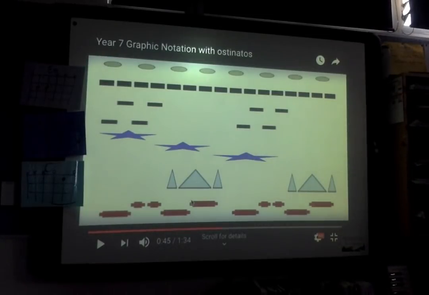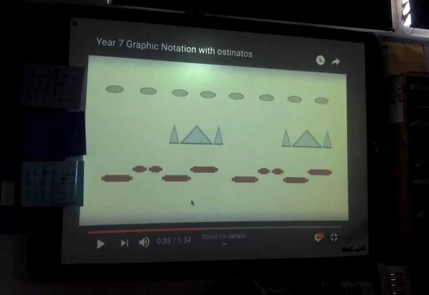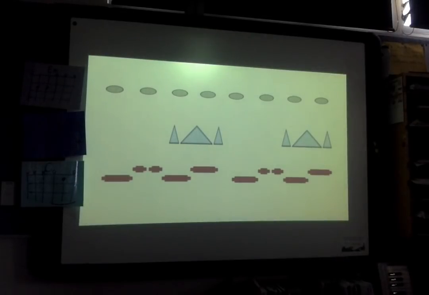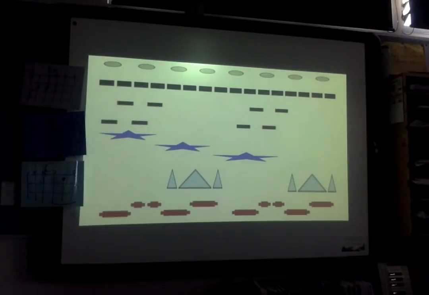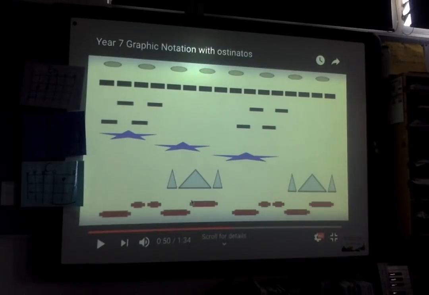Now, why do we call that the melody? Because it's the most obvious thing that we're hearing. It's the main feature of the piece. Have a listen to the melody. Okay. Alright, so we know what a melody is now.